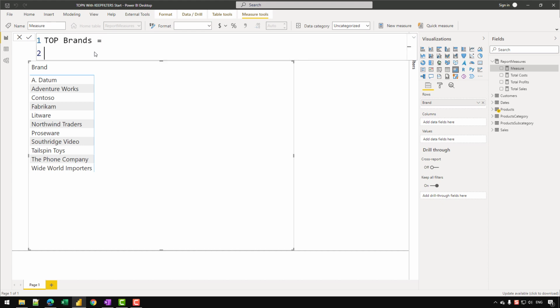The first thing that I'm going to do is simply declare a variable that will hold the number of top products that I want. In this case, I want 4 products, so let's write 4. In the next variable, I'm going to create a variable that will contain the top products based on the sales amount.